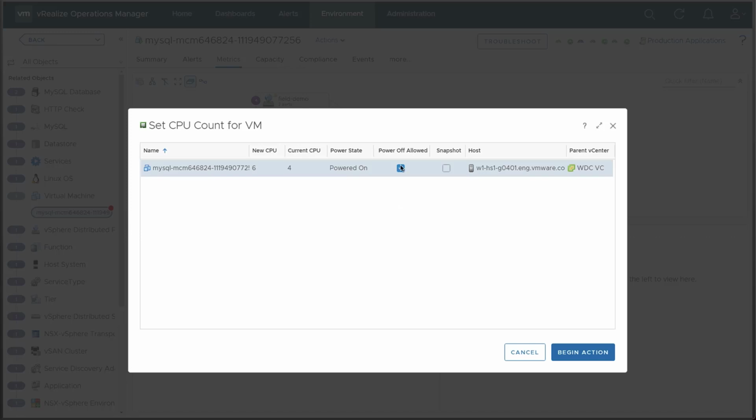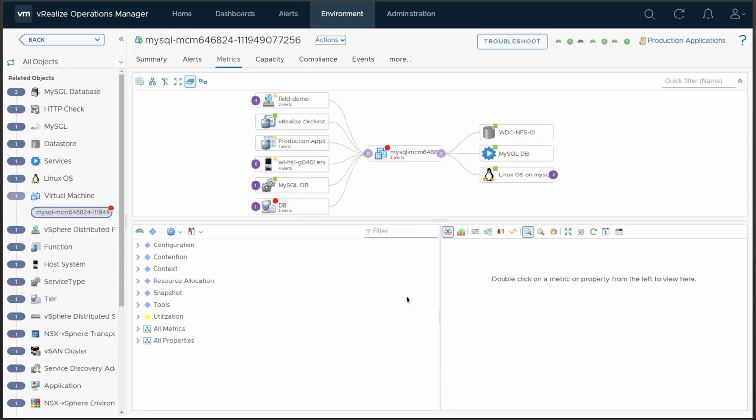And since in this case we're spiking up, we want to get this done in a hurry. We want to go ahead and add with power off allowed. We might not always have that option. We would have to wait for some sort of change control time frame or something like that.